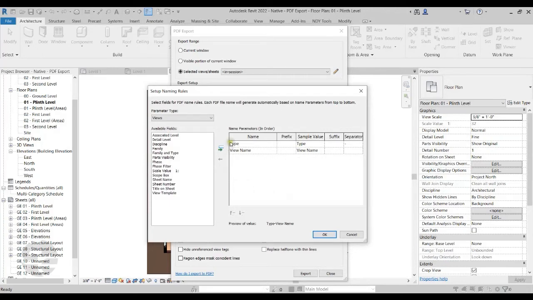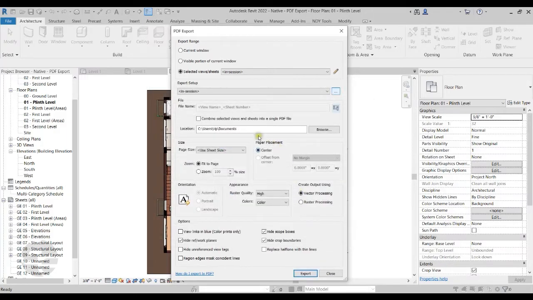So here I can, let's say, remove this, and I'll keep view name, and I'll also add a sheet number here with a suffix being added, and I'll remove the separator. I'll click on OK. So now you can see the naming standard of each and every PDF is specified here. So we can have all our sheets that we selected as separate PDFs with the naming standard that we specify. If we have to save it as combined in a single PDF, we can check on this option.